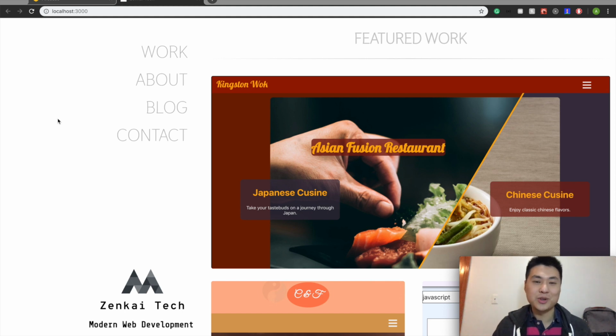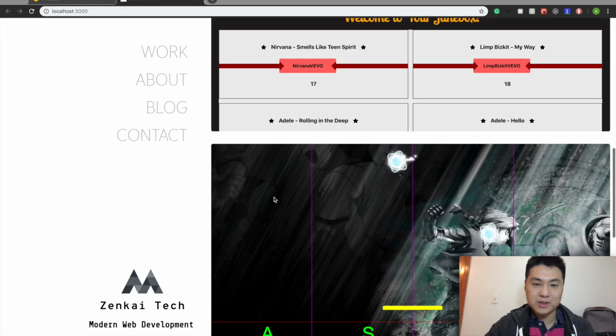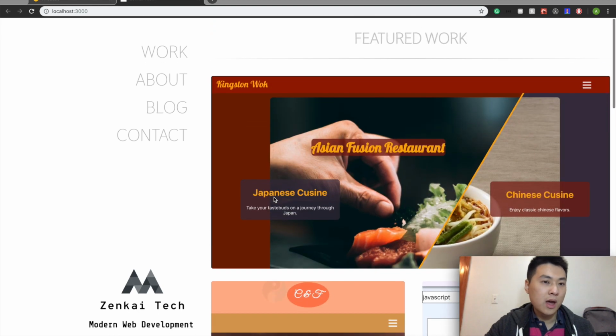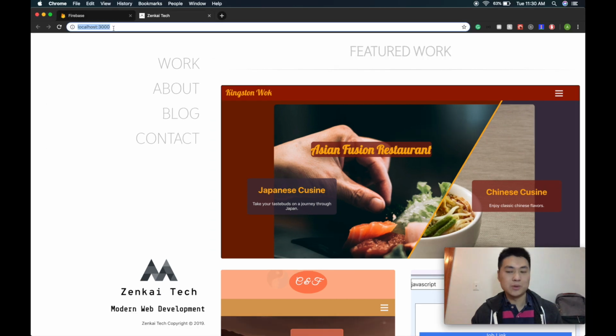And today I'm going to show you guys how I like to deploy my React apps. So right here you can see I recently just built this. It's part of my portfolio, and I want to actually deploy this app. So what I'm going to do is use Firebase to deploy my app.